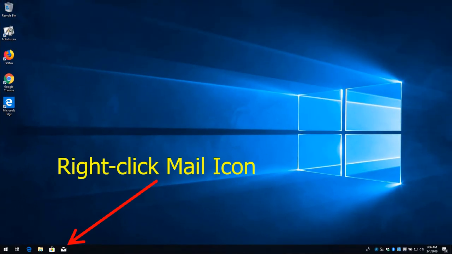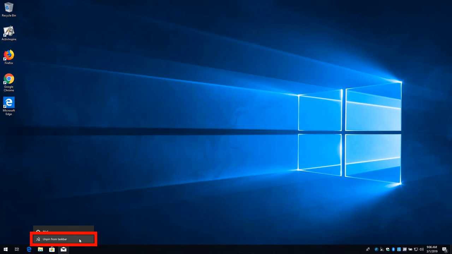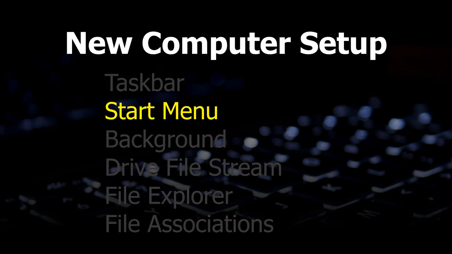For instance, if I right-click on the mail icon, that's the first one that you're not going to use, I can unpin it from the taskbar, and then it's gone. Same thing with the App Store. I can right-click on that, and it's gone. Like I said, there are two ways to work with loading programs. One is the taskbar, the other is the Start menu.